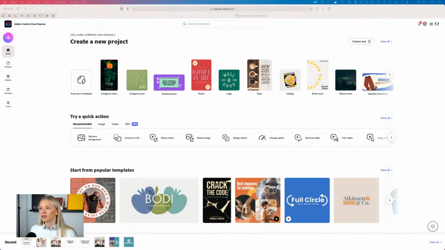Today we're going to be using Creative Cloud Express to create a LinkedIn banner. To all of you who are new here and don't know what exactly Creative Cloud Express is, it's this amazing platform where you can design things without prior design knowledge. This is what it looks like.